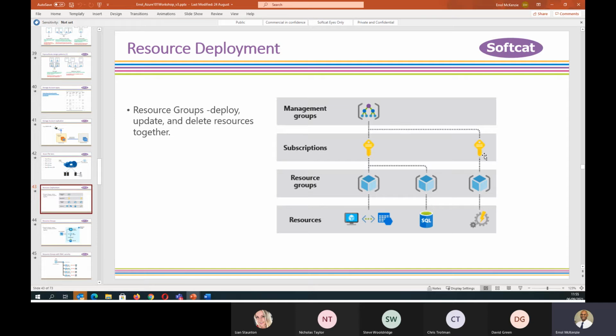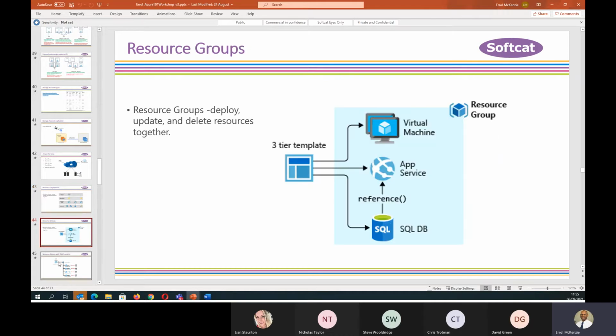The reason why you might decide to separate out your prod from your test and dev is subscriptions have limits, and the limits are quite high, but you don't want to be in a position where someone has deployed so much in your test and dev environment that it affects the capacity of your production environment. So just be aware of that. That's one reason why customers might separate out that environment into different areas.